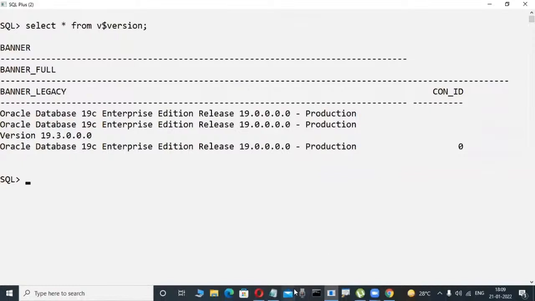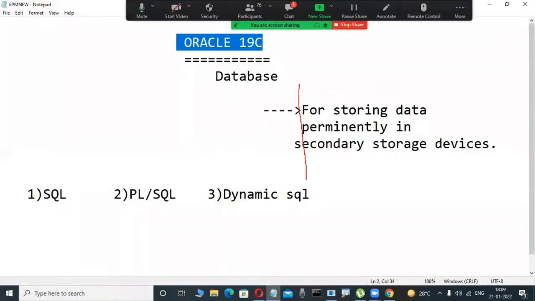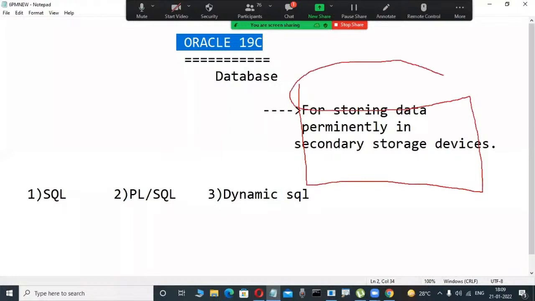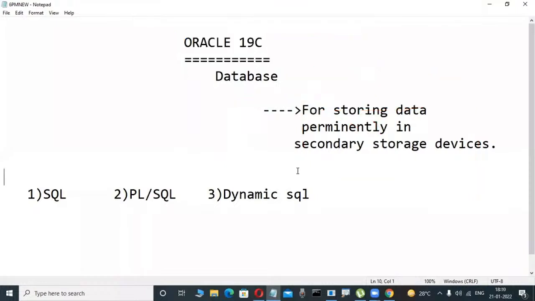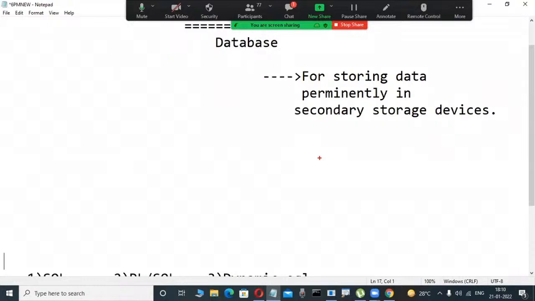What does this database mean? Once we install the Oracle software, some place is automatically created on the disk. In this place, we permanently store data. These databases are relational databases, and these database software have been available from 1970 onwards.